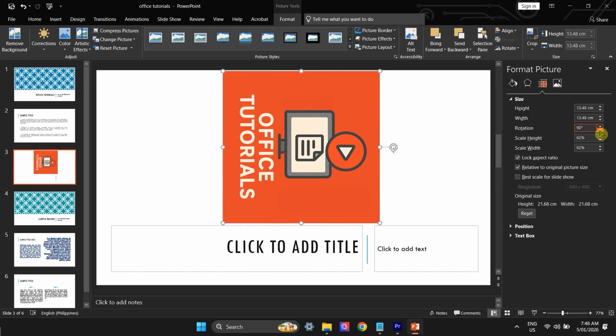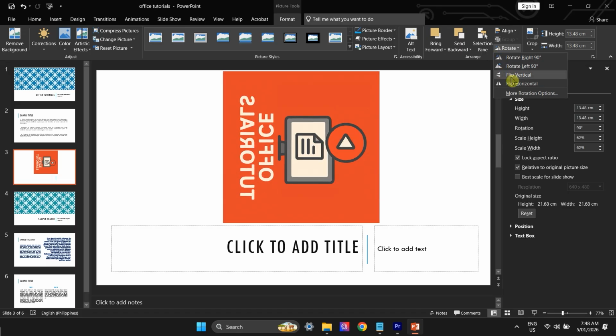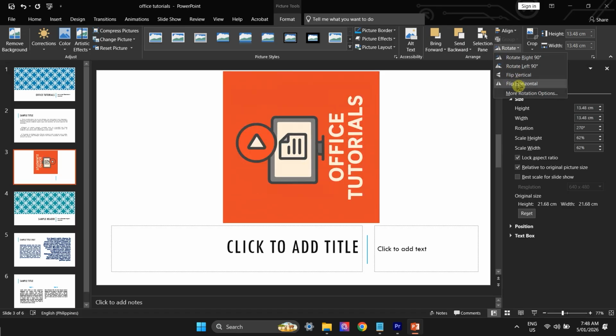Additionally, if you want to easily flip the image horizontally or vertically, do it by going to the Picture Format tab, click on the Rotate Objects icon in the Arrange panel, then select Flip Horizontal or Vertical to reorient their attention directly onto your content.